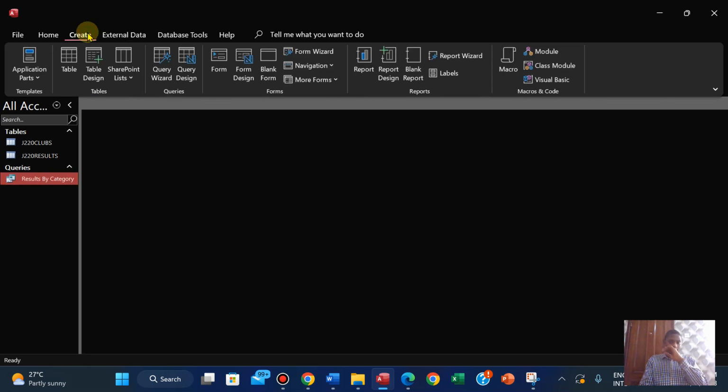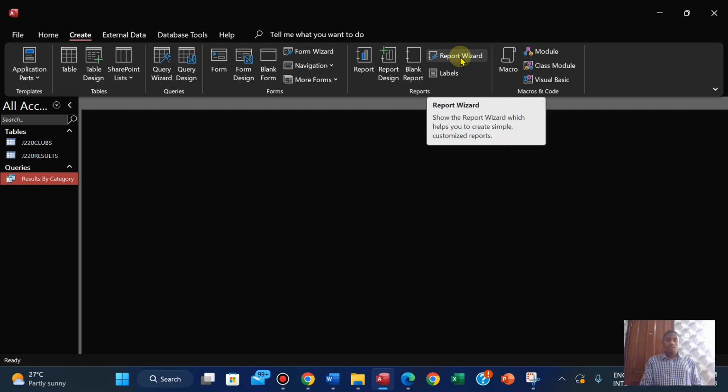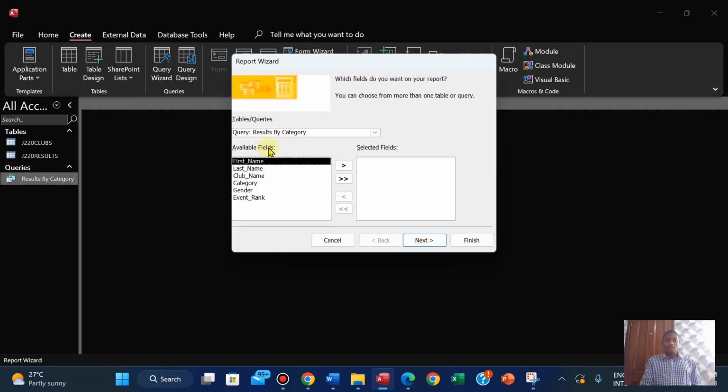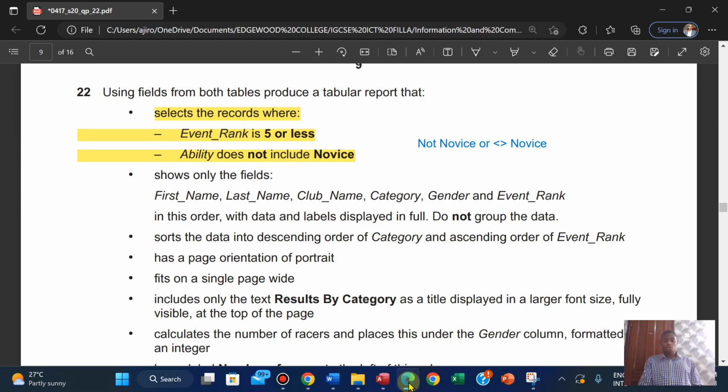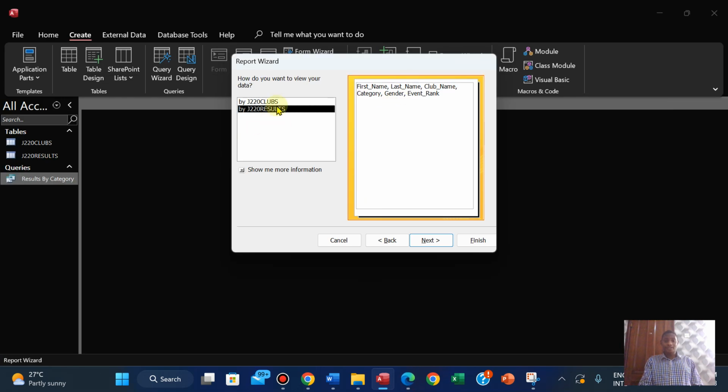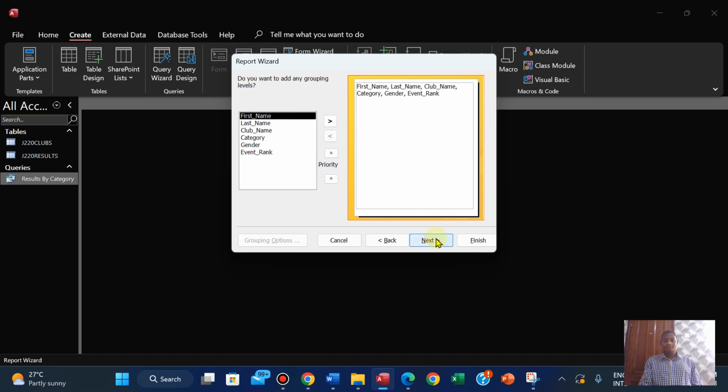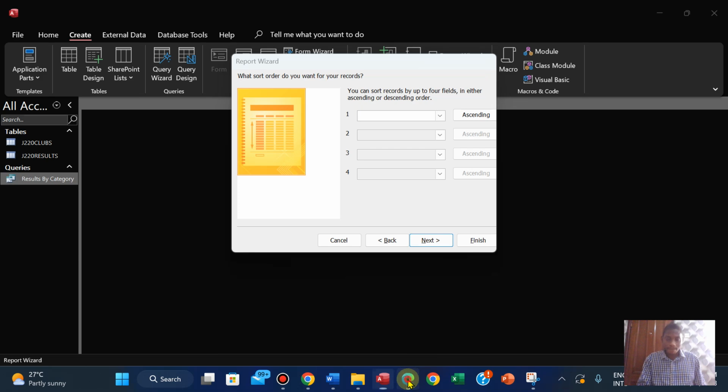I'm going to click on create, click on report wizard, and under the query I'm going to move everything to the selected field. Next. Now the question says do not group the data. So this is an ungrouped data. Why is this a grouped data? Okay, know the difference, right? Next. Next.